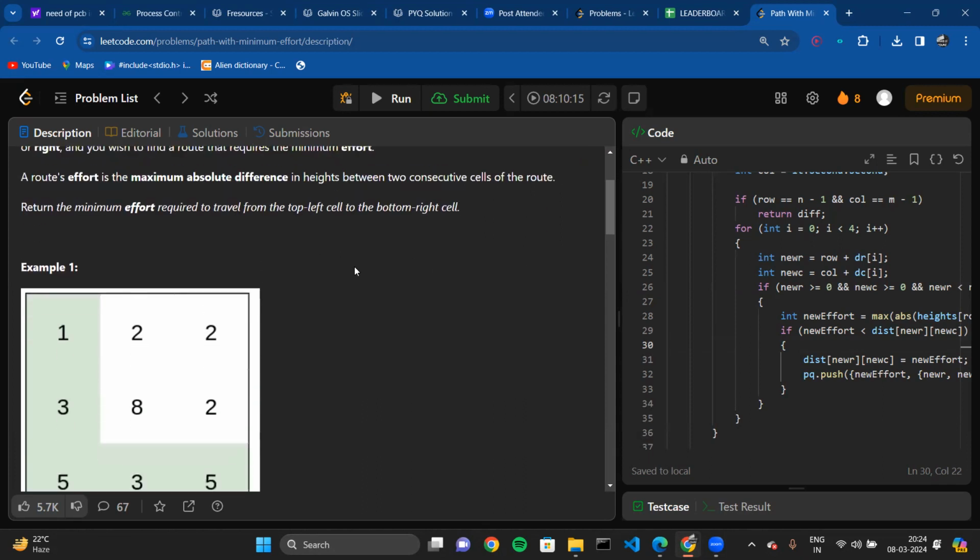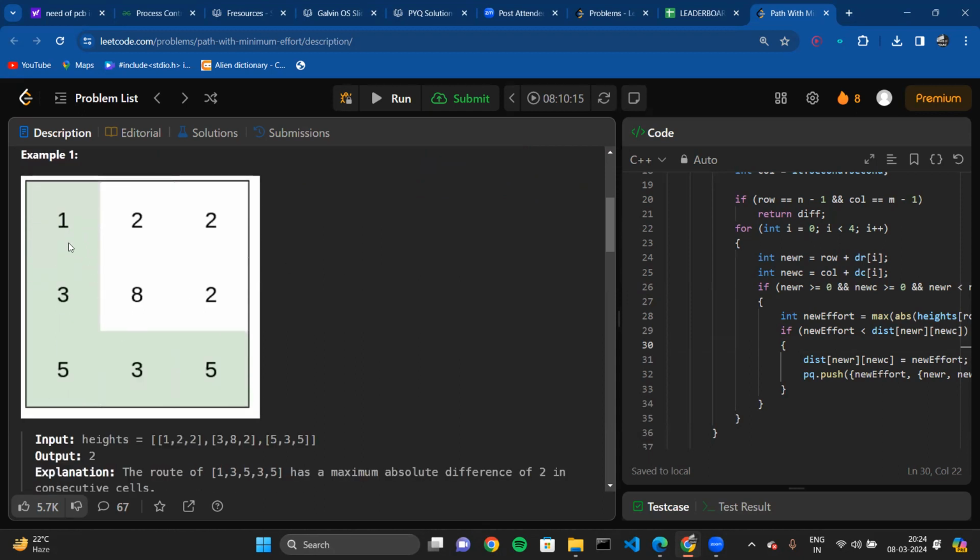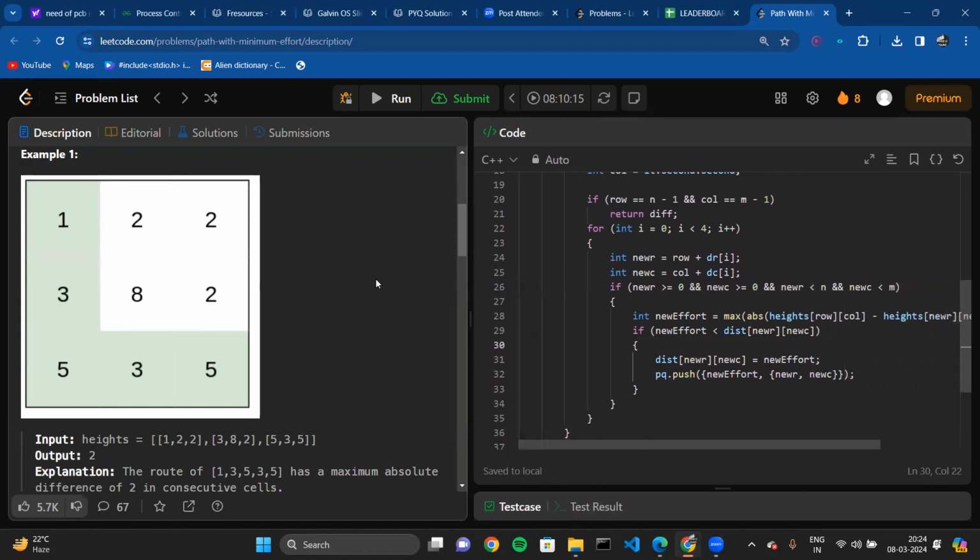Okay, so what does it mean? For example, in this, if I take this path 1, 3, 5, 3, 5, then the maximum absolute difference between any two consecutive cells is 2. That is 1 to 3, or you can consider 3 to 5 or 5 to 3. But if I take this path 1, 2, 2, 2, 5, then the maximum absolute difference between any two consecutive cells is 3, 5 minus 2. So we can't take this path. So this is the question. We need to take the path which has the minimum maximum absolute difference from all the paths.